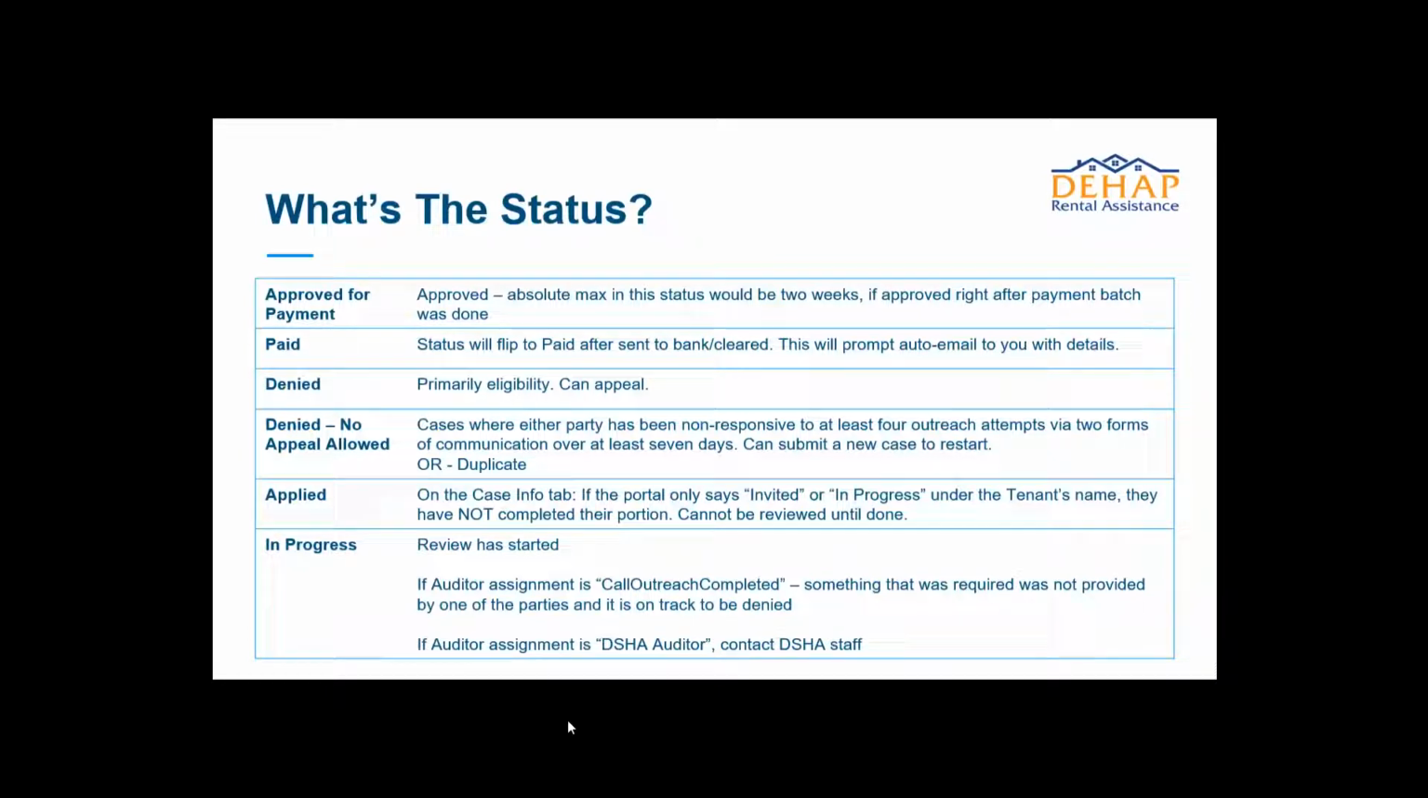Really quickly, one of the other assignments that you'll see is DSHA auditor. Towards the end of this slide, you'll see some contact information. If you see that your case has been assigned as a DSHA auditor case, that means that you need to reach out to DSHA because there's some additional information, or maybe some questions that we have related to your case that can't be answered by email. We just need some more information directly from either the tenant or the landlord, so we would recommend that you call DSHA directly.